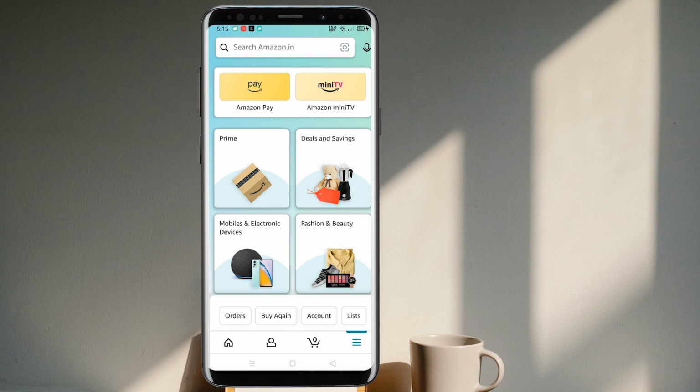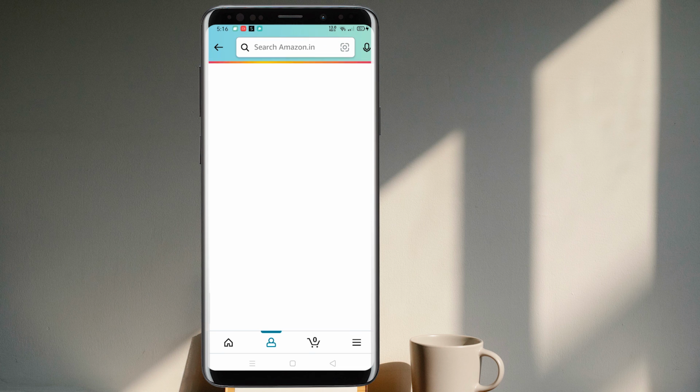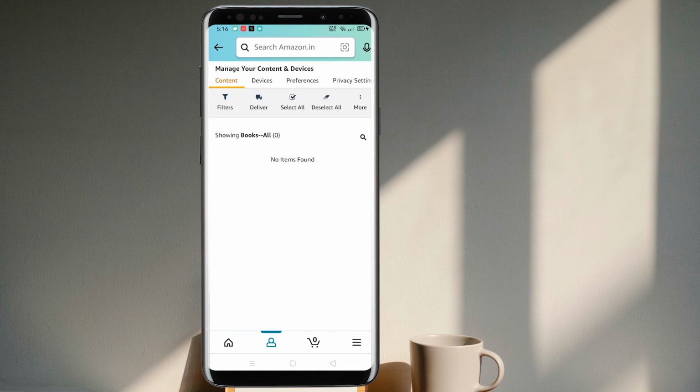And just above the 3 lines icon, you can see the options orders, buy again, account and lists. Select the second last option, that is account. Once you select there, you come up to various other options. Select content and devices. If you do that, you get to this new page, manage your content and devices. Instead of content, we select the second option, that is devices.